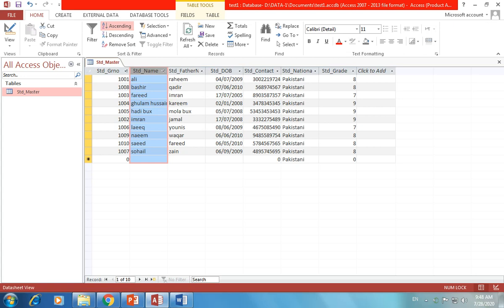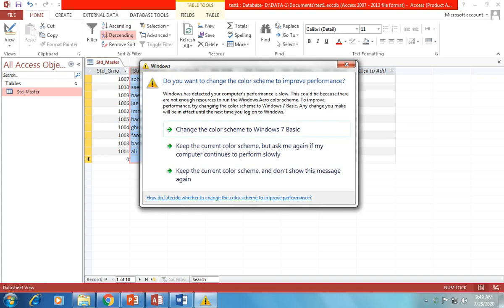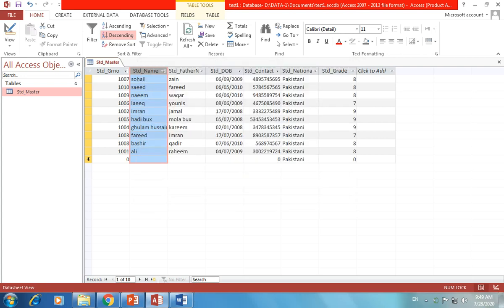Then it will automatically apply to that particular field, and along with that, the other fields will be organized by themselves. If the information of Ali is there, you can see it all went in order according to the field that we selected. I hope you understand. At the same time, you can do it in descending order as well. If you click that, it goes in descending order. This is how you can sort your data.